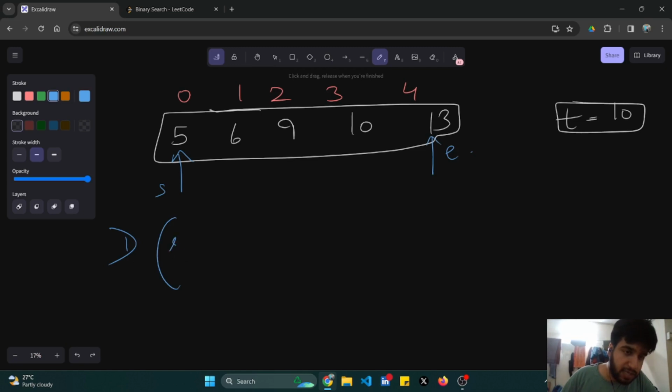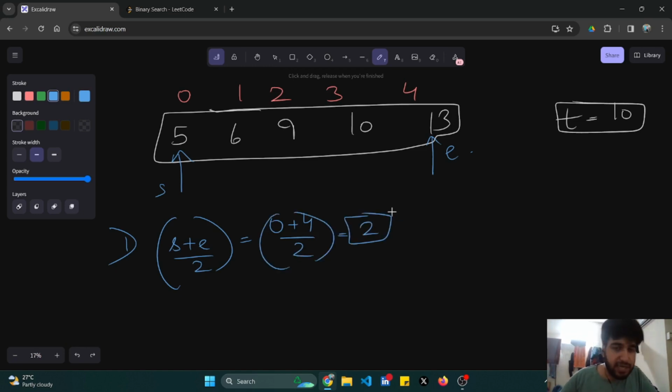How can I calculate my middle element? Start plus end by 2. This is how you find the mean, right? So start plus end by 2 becomes 0 plus 4 by 2, which is 2. So my second index has my middle element, and what is at my second index? 9. So my middle is pointing here.